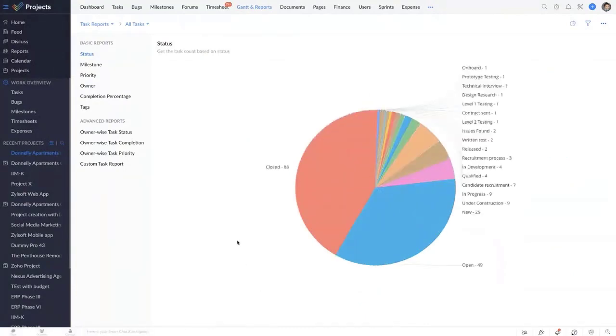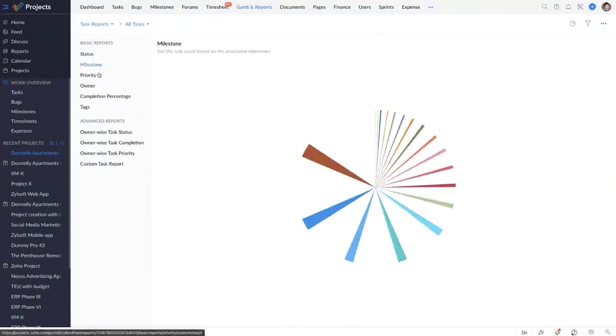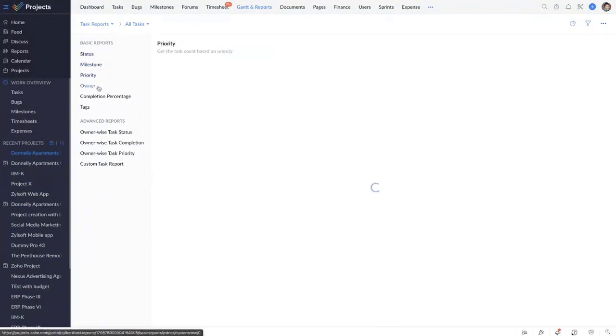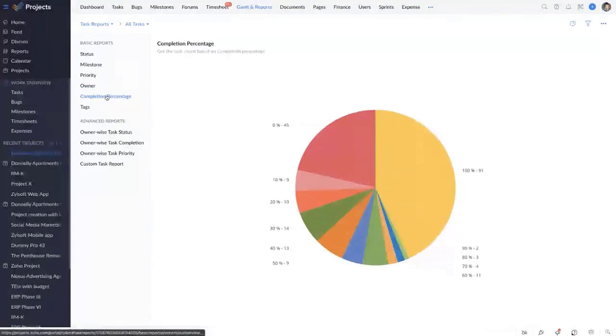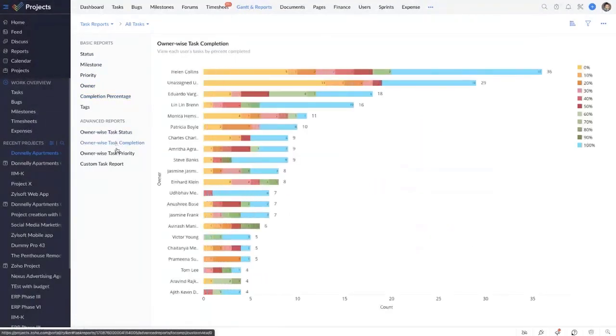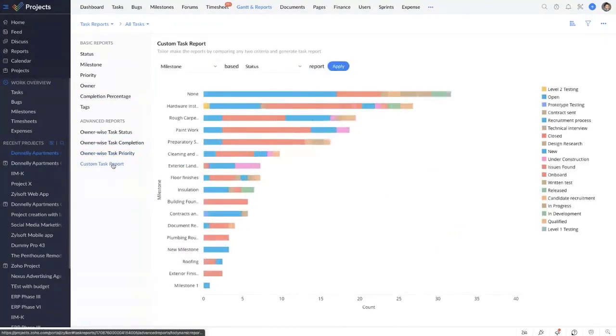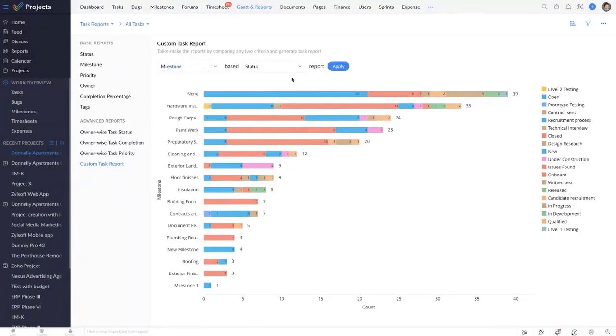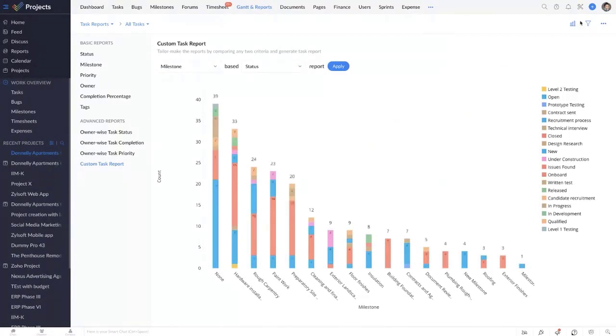These reports provide a consolidated view of all tasks in a project based on their status, milestone, priority, owner, and even completion percentage. And there are also a few advanced reports that you could tap into. And if you want to create a customized report based on your requirements and your metrics, you could do that too from here. And there are also different chart options. You could view the reports in different charts.